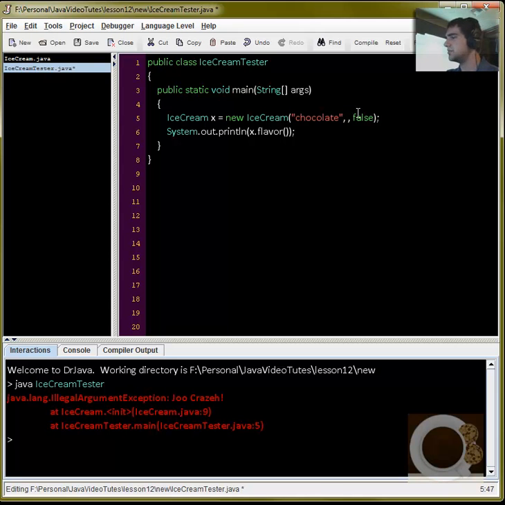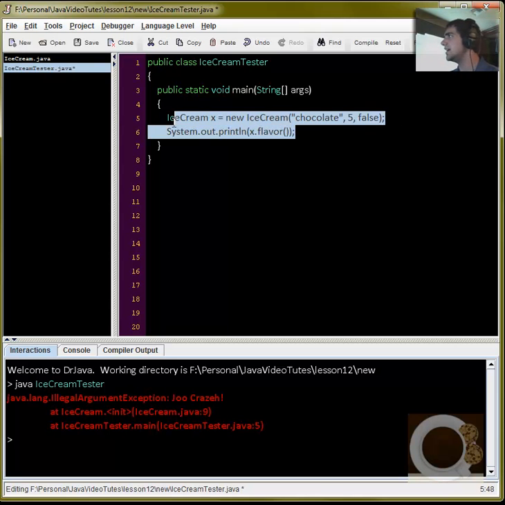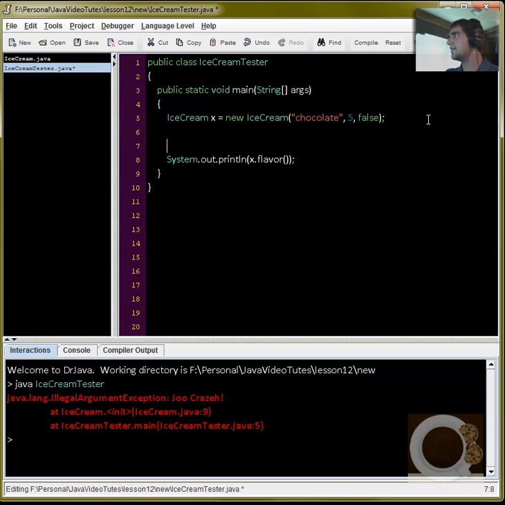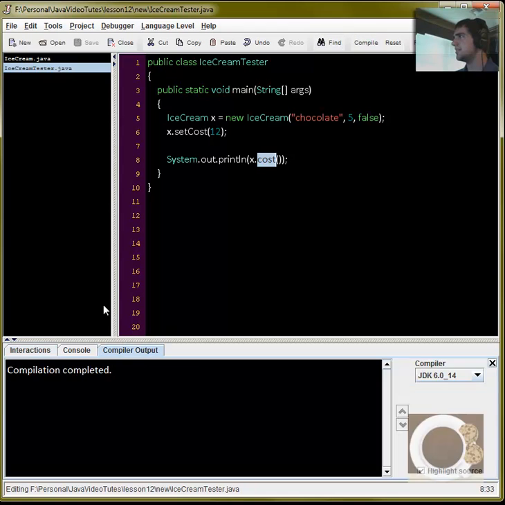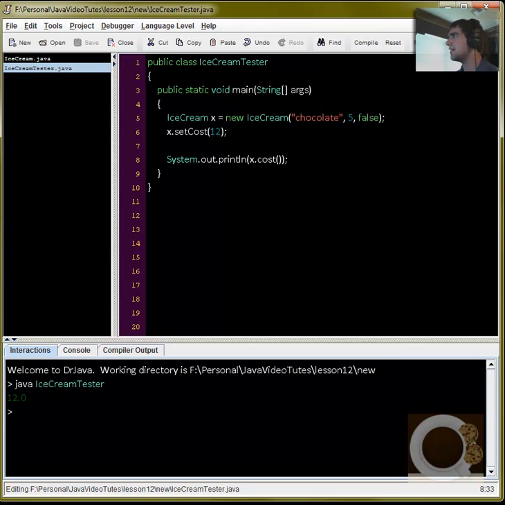Let's turn this back down to $5 and then say x.setCost and say $12, and then we'll say system.out.println x.cost. So what do you expect here? It's going to create a $5 ice cream. It's going to set it to 12, and then it's going to print out the cost. But of course, if we compile that and run it, the cost is 12.